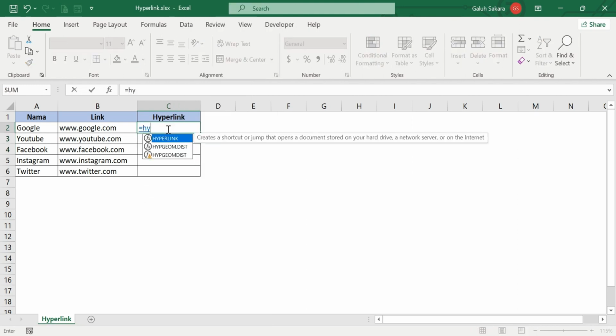And for example, this I will create a hyperlink. Okay, this is the formula to use hyperlink. Equal to sign and then HYPERLINK, the bracket, B2. It's about the link location.